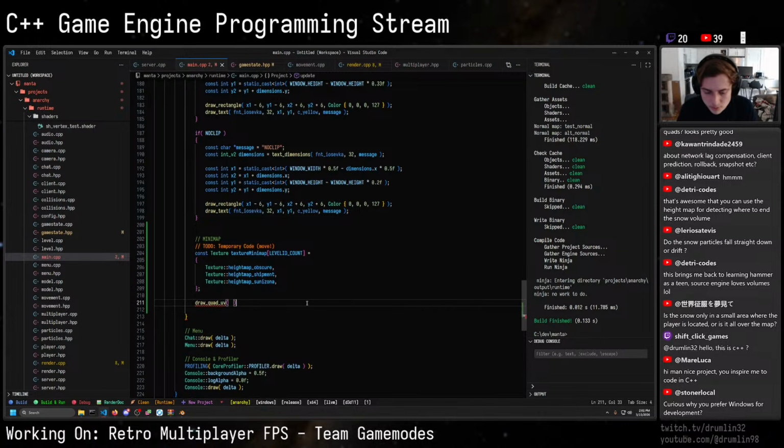I've always used a Windows PC. So yeah, this is C++. I've always used Windows, so I'm just most familiar with Windows.